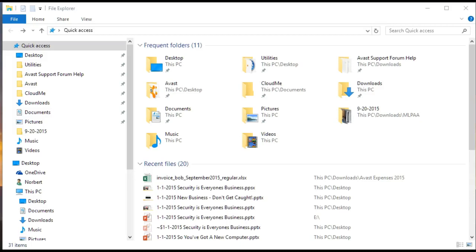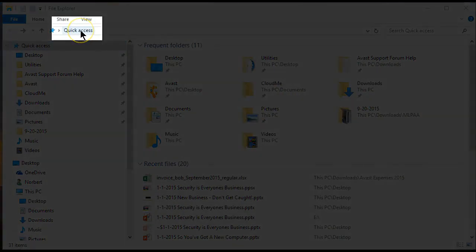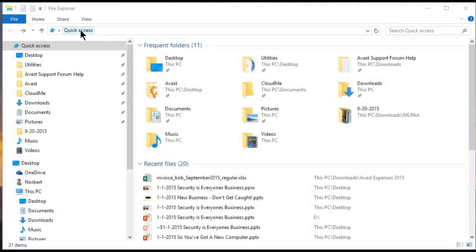File Explorer in Windows 10 comes with a brand new feature called Quick Access. Quick Access gives you access to your most used folders and files. But what if you don't like the layout of the folders that are in here? Maybe you'd like them in a different order.